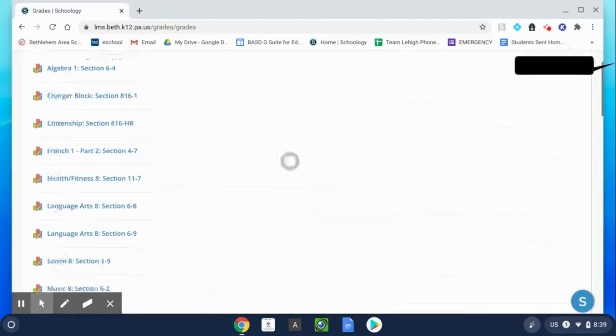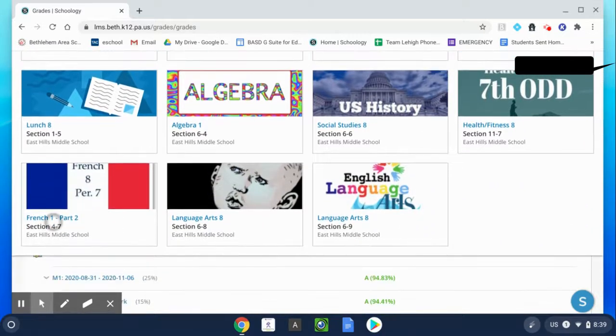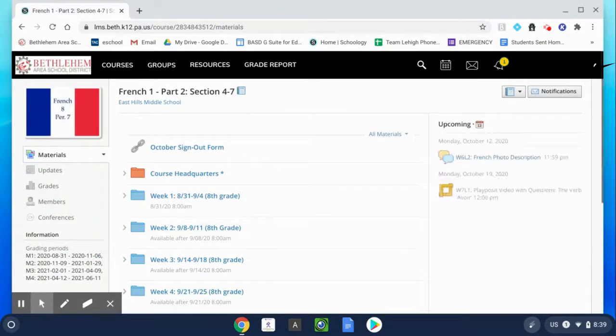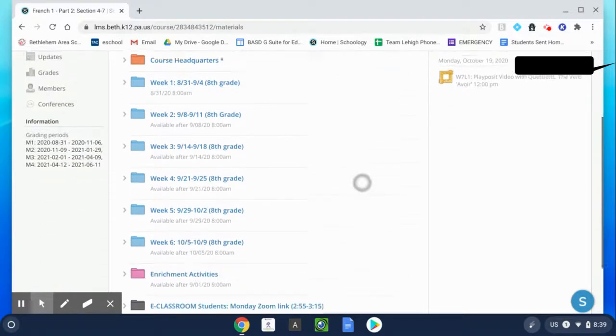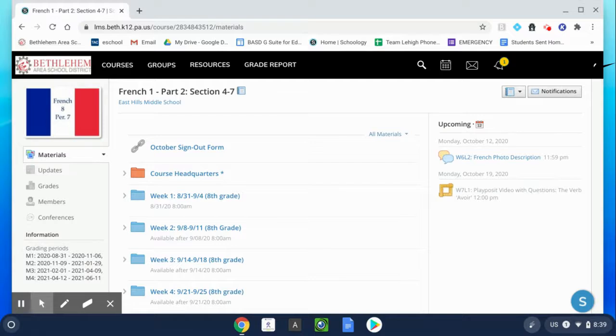So let's look at another course briefly, just to show how they are set up the same way. I'm going to go to an encore class, French. Again, the course headquarters, just like every other class, but look at the weekly folders. And if you click on the current week, you will see what needs to be done for that specific week. So generally, all the courses are set up the same way. Please go visit each week's folder with your child and see what needs to be done. Encourage your child to check the agendas every day and check for any changes or updates, and complete the assignments on time.